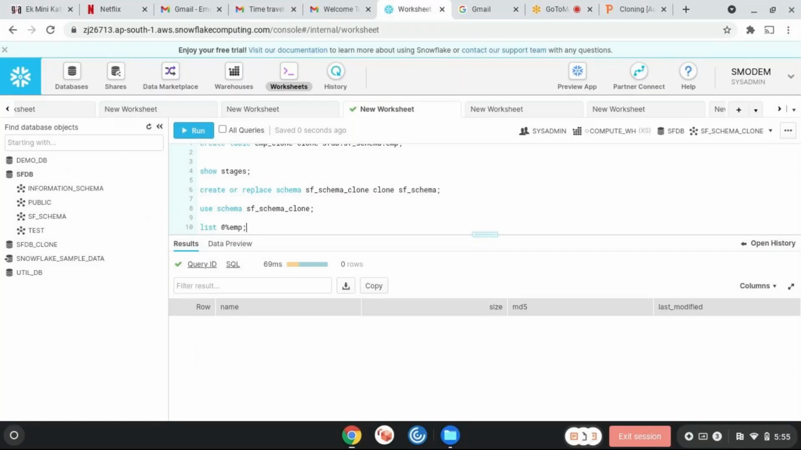Internal stages will not be cloned, and the user stage will also not be cloned. The user stage is only specific to a private user, right? They are also not cloned. Are we clear?